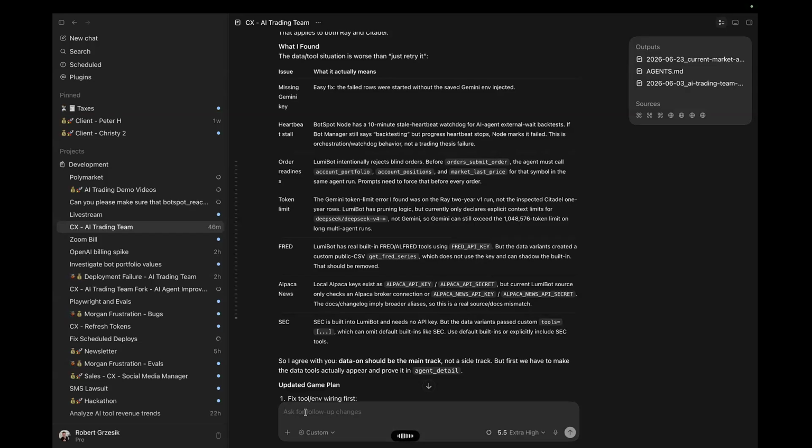And then your next thing here is the token limit. You're saying the Gemini token limit error I found was the Ray 2-year V1 run, not the inspected Citadel 1-year rows. Weeba has pruning logic, but currently only declares explicit context limits for DeepSeek V4, not Gemini. So Gemini can still exceed the 1 million token limit. Okay, so we need to set token limits for Gemini. We probably should also set token limits for OpenAI as well. Most of them have like a 1 million token context window. You should probably just research that and we could just stick those in somewhere, right?